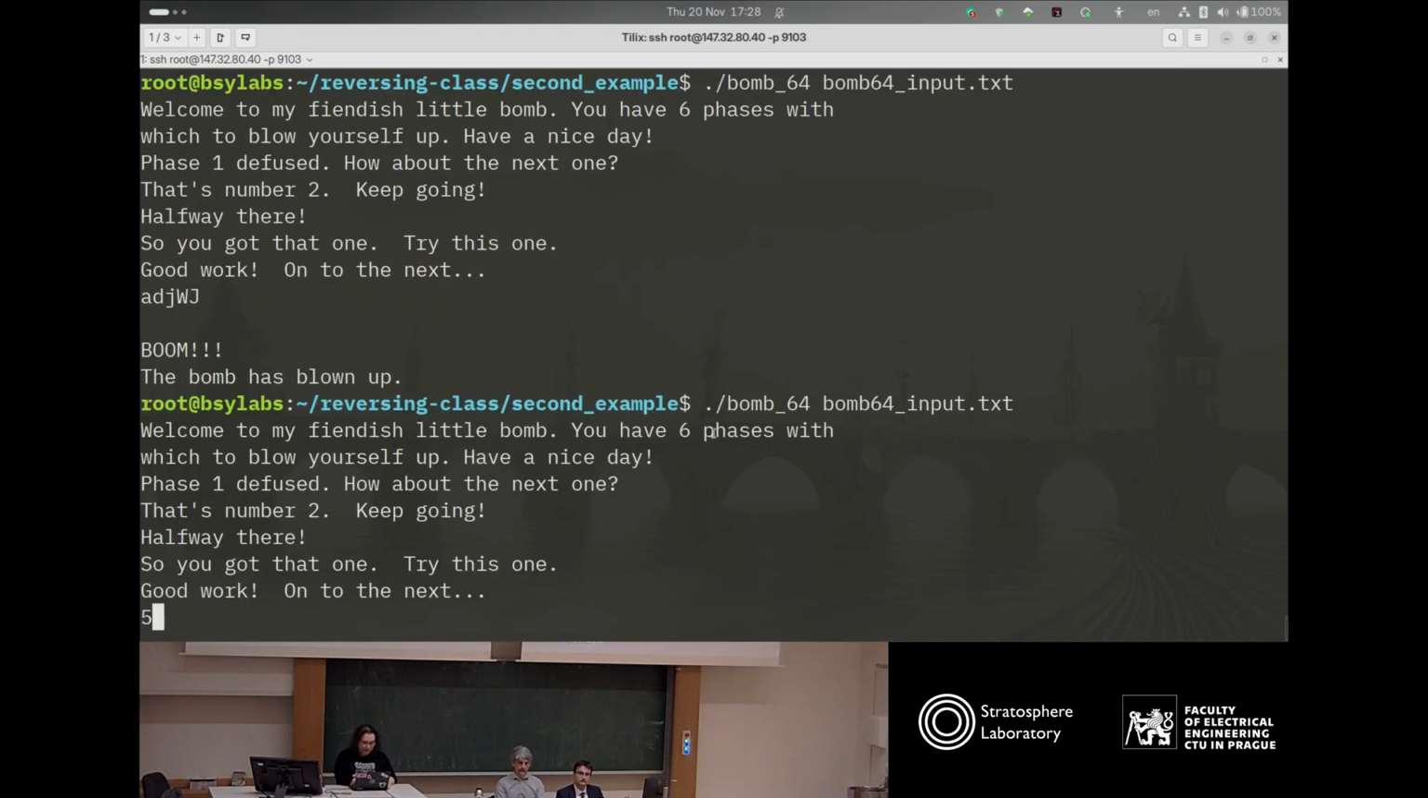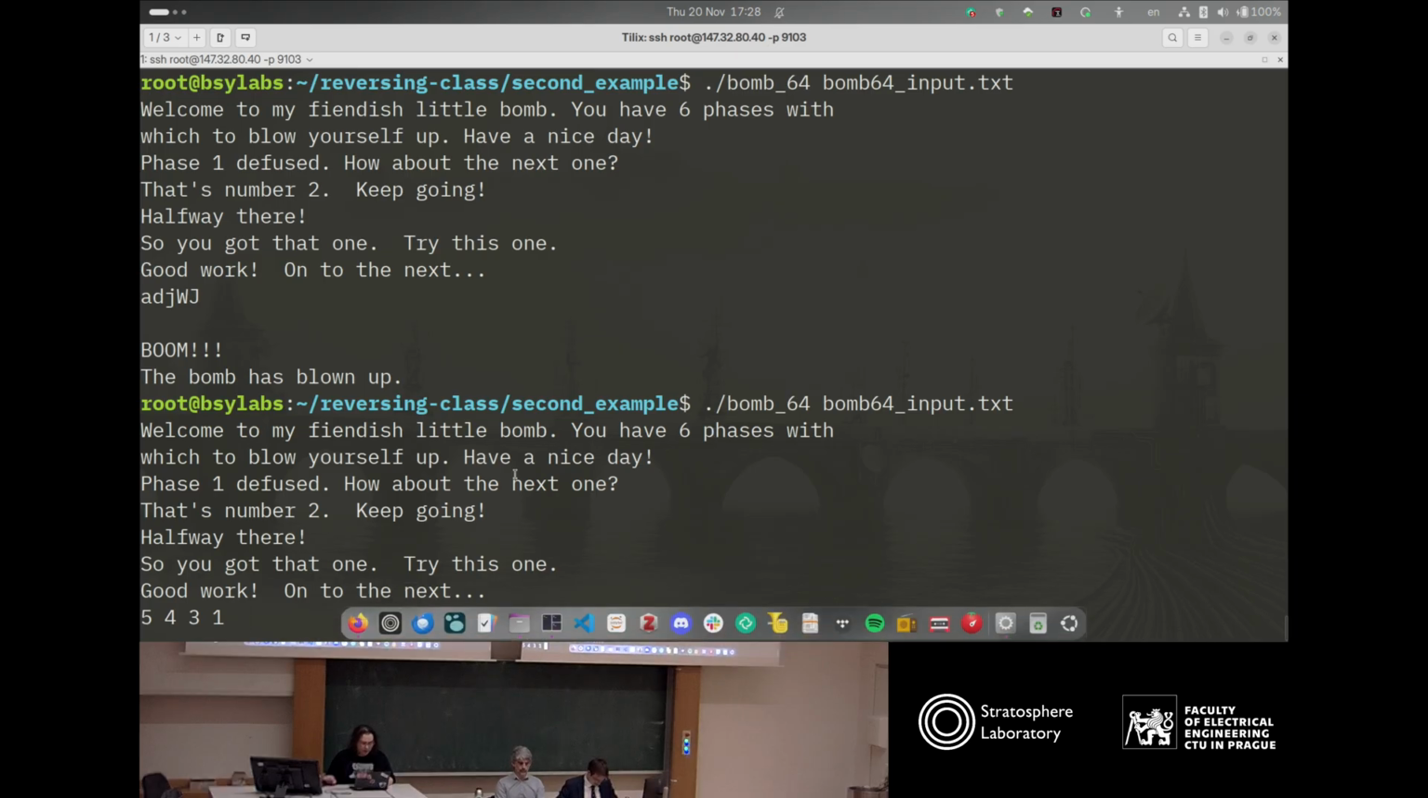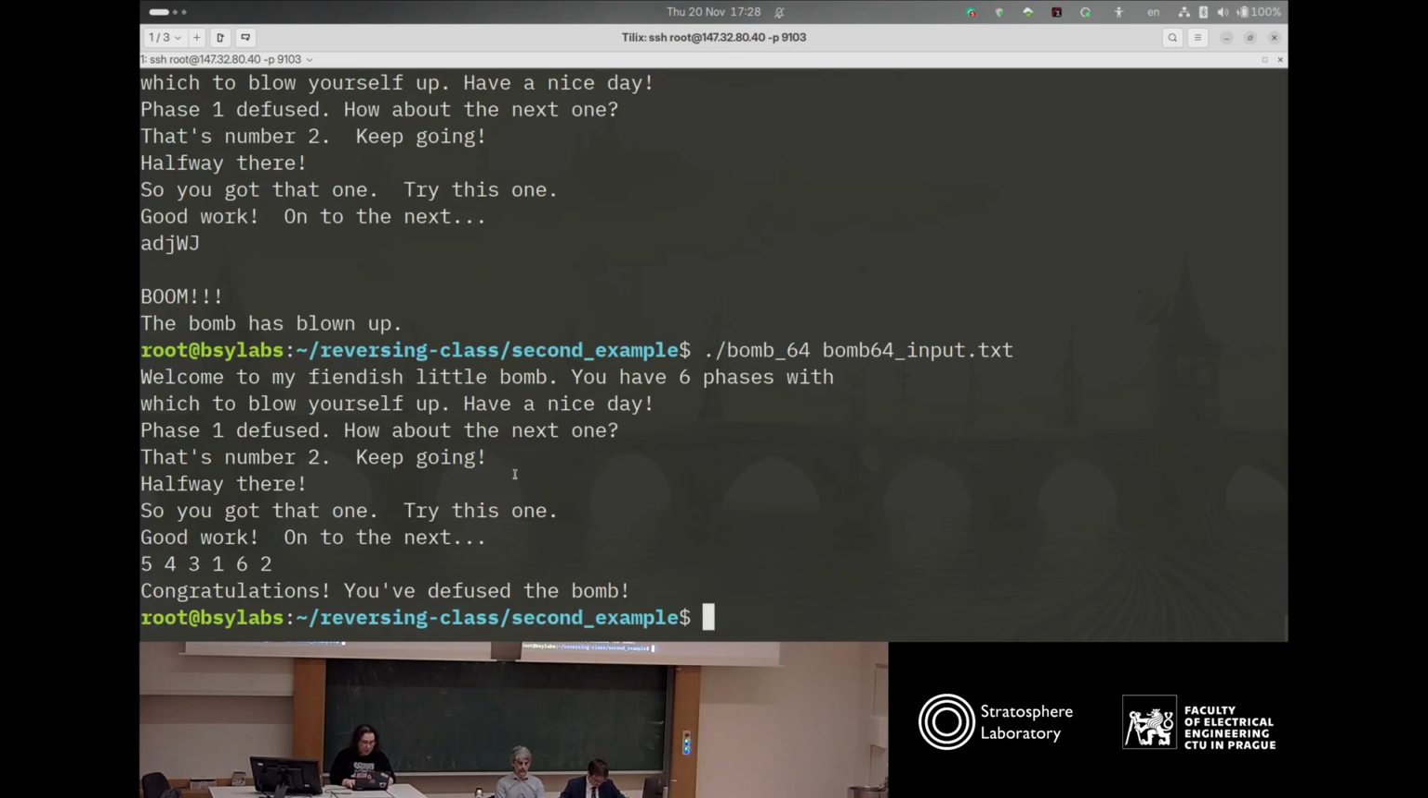So we said 5, 4, 3, 1, 6, 2. Woohoo! And that's it. We defused the bomb.